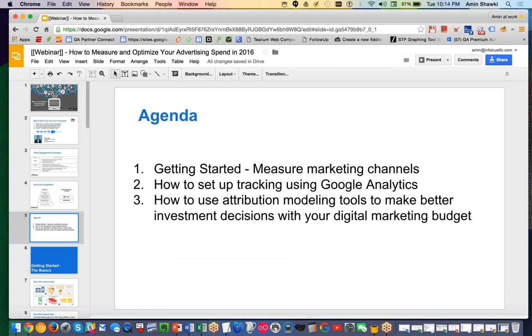As far as the agenda for today, we're going to first talk about how to measure your marketing channels with Google Analytics, how to actually set up the tracking, some tips and tricks for on-site tracking, off-site tracking, and integration with those marketing platforms. Then I'm going to close with a demo, or just some screenshots from Google Analytics' interface regarding the attribution modeling tools or some of the more sophisticated reports that you can leverage to analyze and optimize your marketing spend.